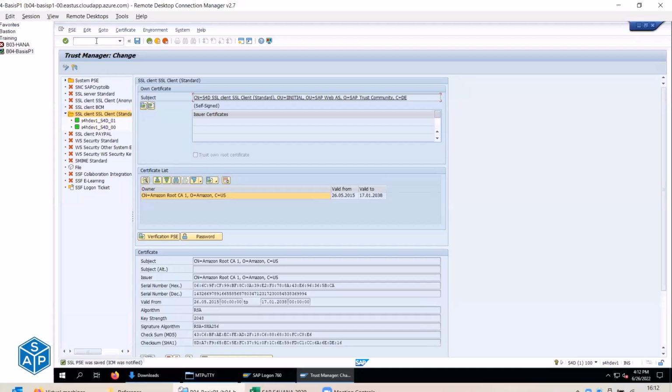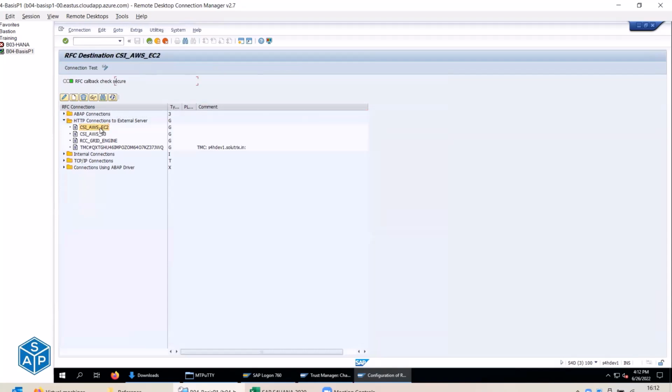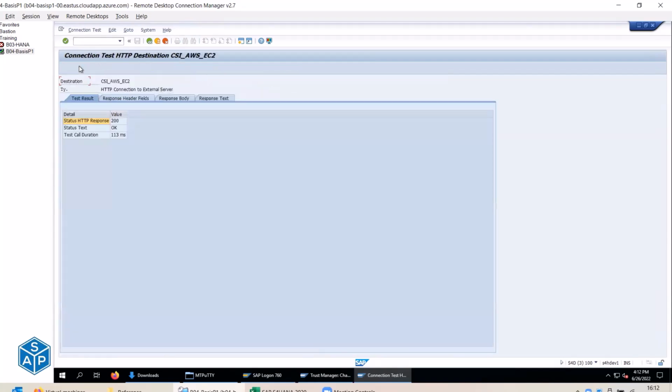Now let me go and check for the SM59 connection. I'm going over in the HTTP connection, CSA. Can you see the difference now? Yes, everyone.